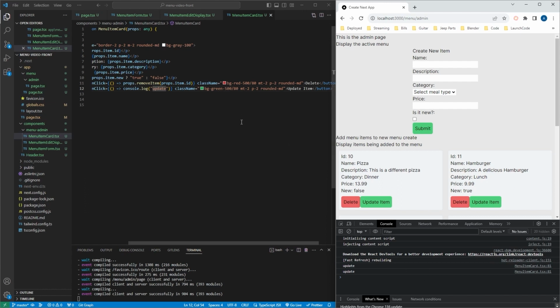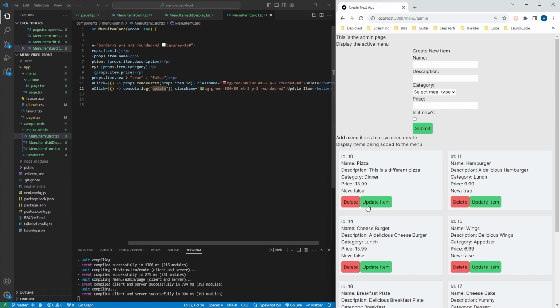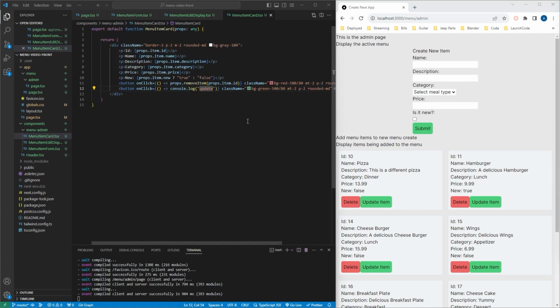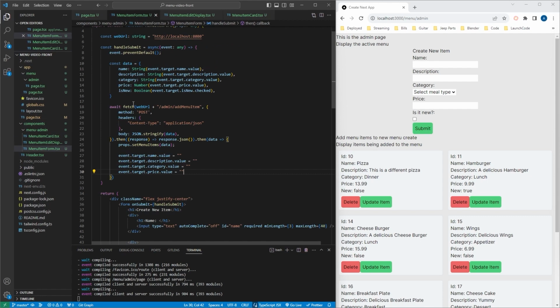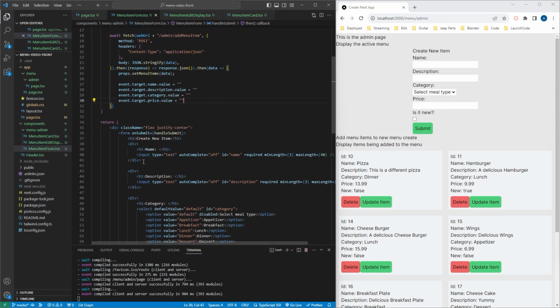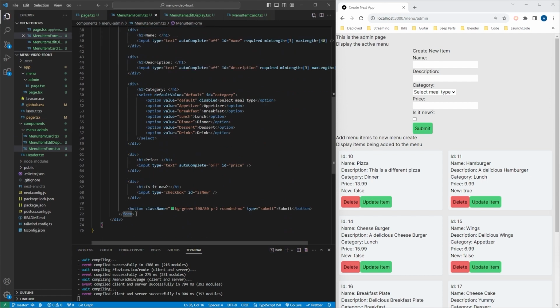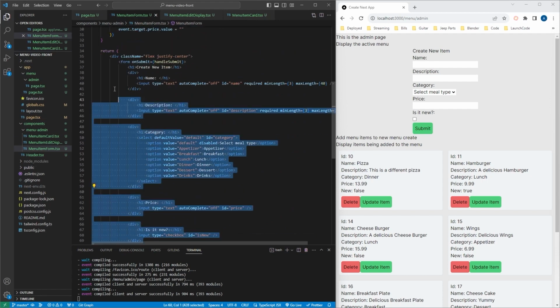So now the next step is going to be setting up how we're going to change our state and have the form pre-filled, and then be able to make a call to the back end to actually modify the object in the database itself. The first thing that I want to do is go back to our menu item form, because what we're going to do is just borrow our form from our other component here.